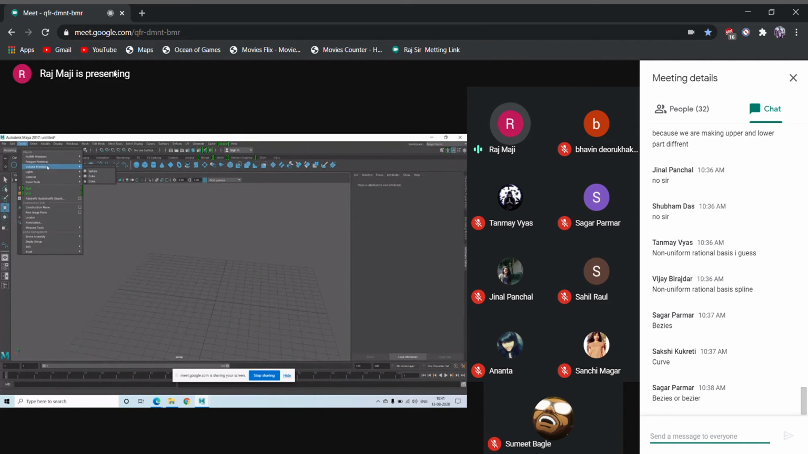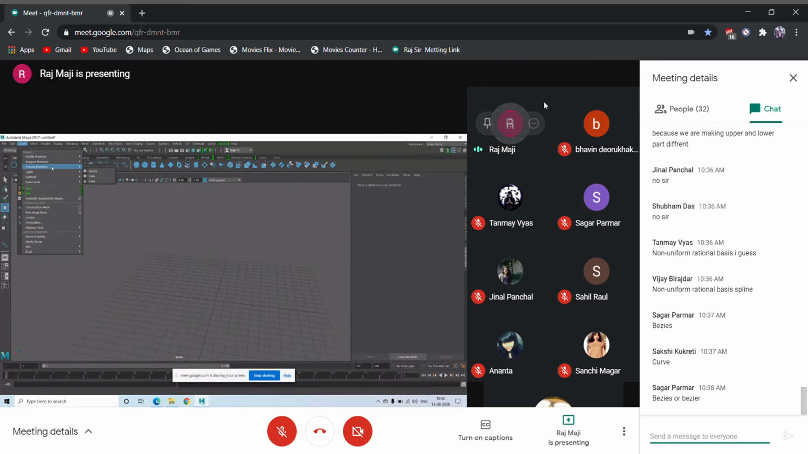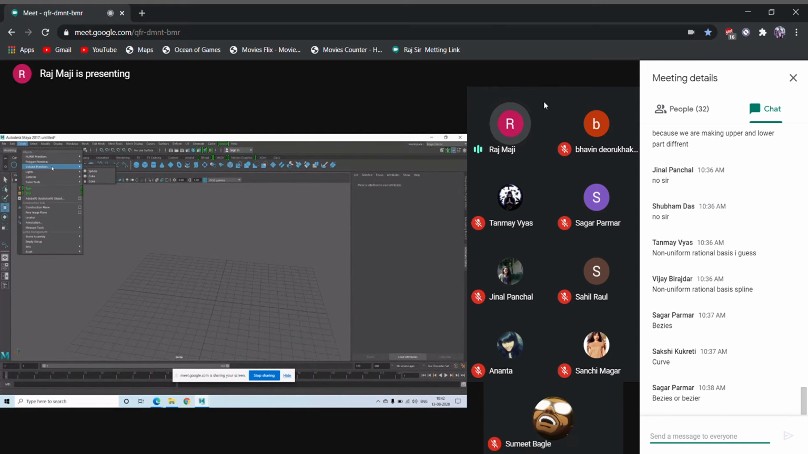For look development we sometimes use this volume primitive just to get fog and everything. Okay, after lighting you can use this.